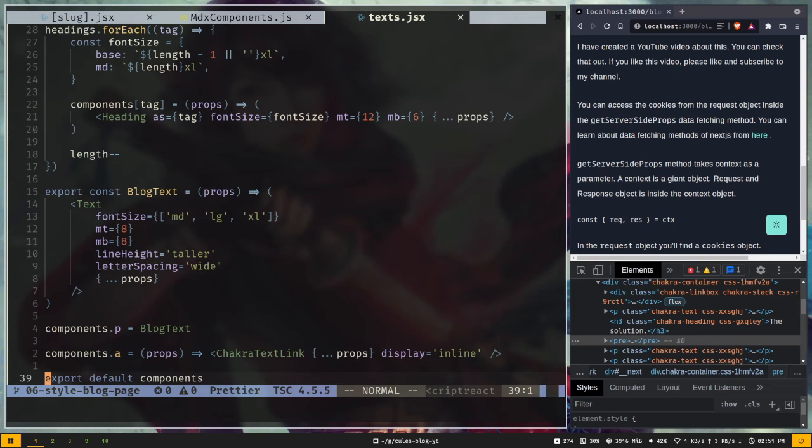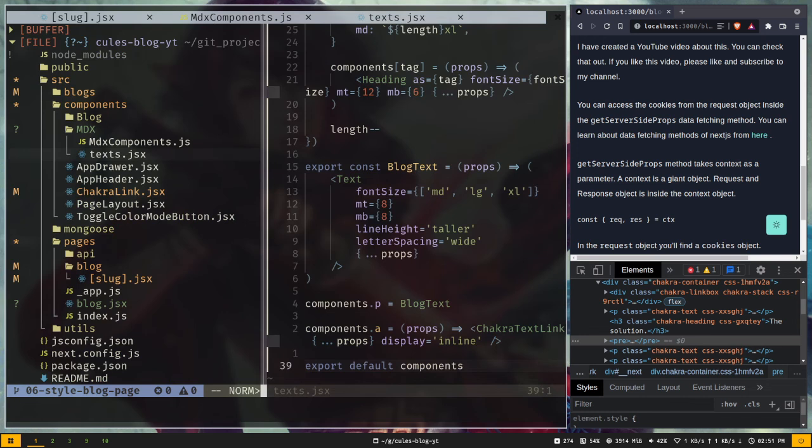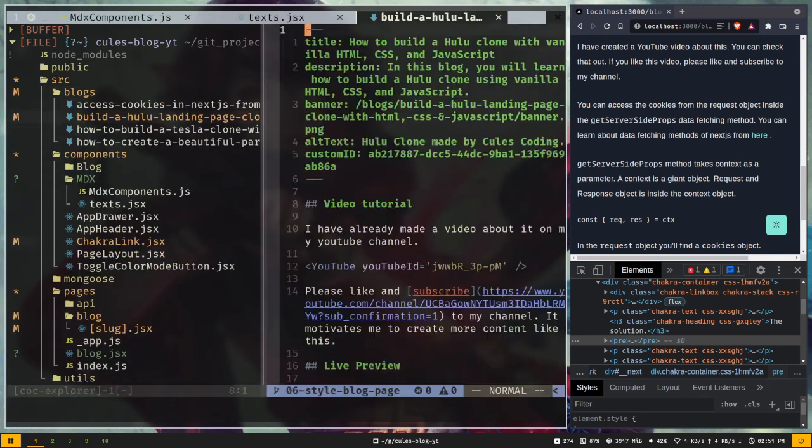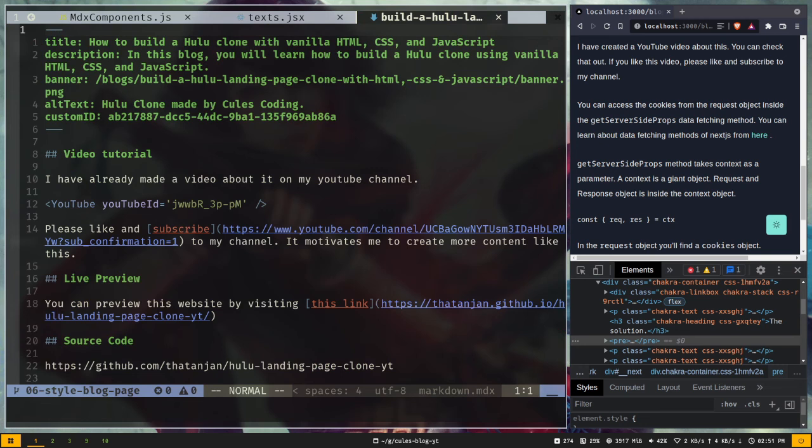Alright, so now that we have customized text-based tags like headers, links, and paragraphs, let's learn how to use custom components in our MDX file. The process is actually simple. I will open up another blog file. I'll go to the blogs directory, and open up the Hulu clone blog. I have written a blog and created a video about a Hulu landing page clone with HTML CSS. You can check that out if you want.